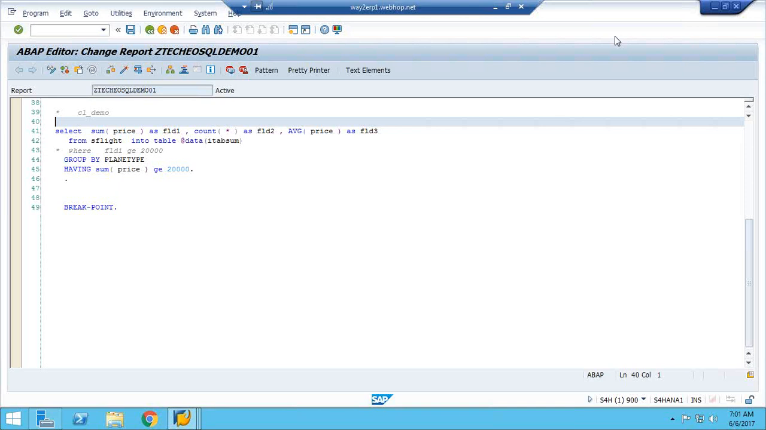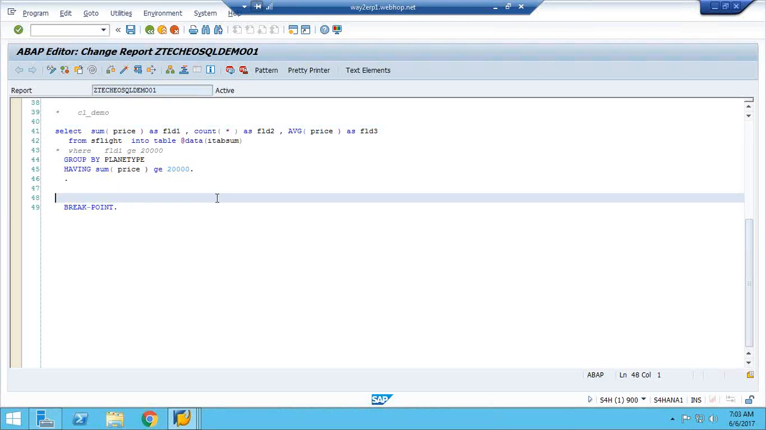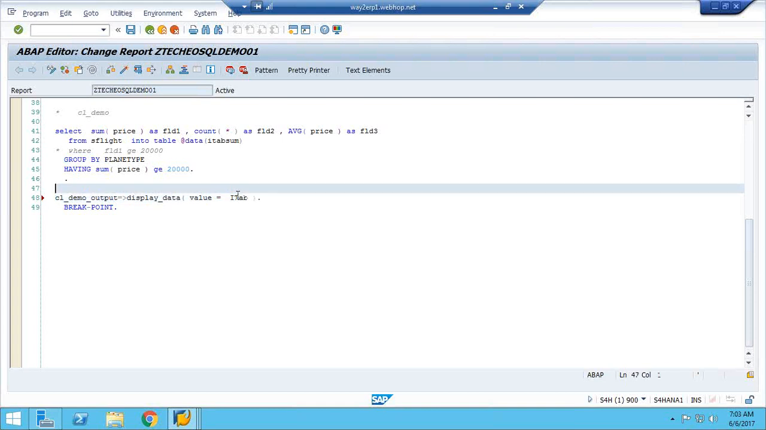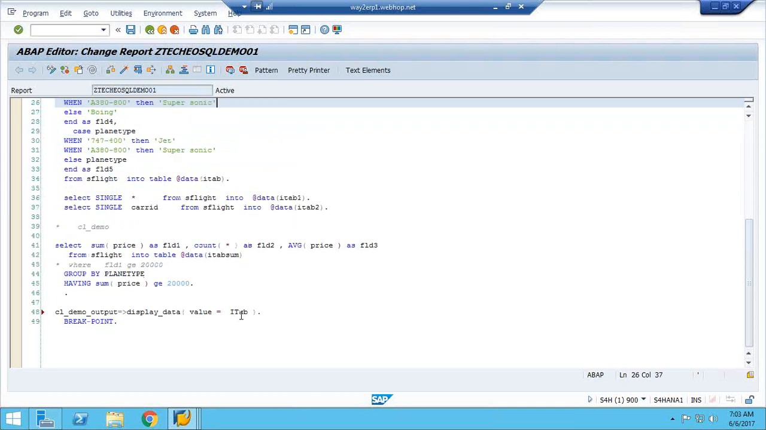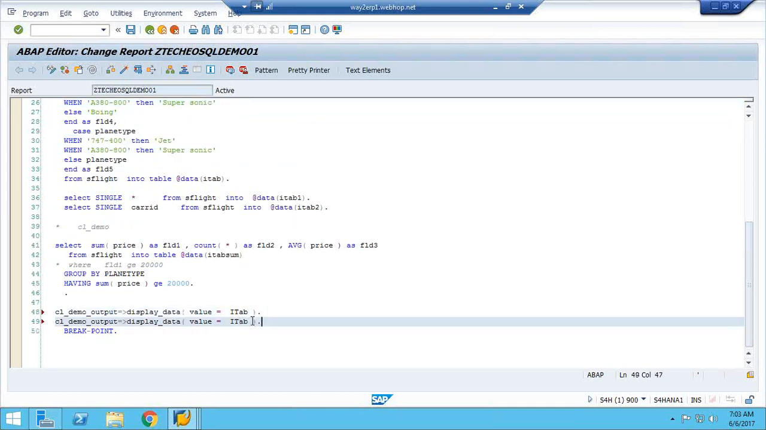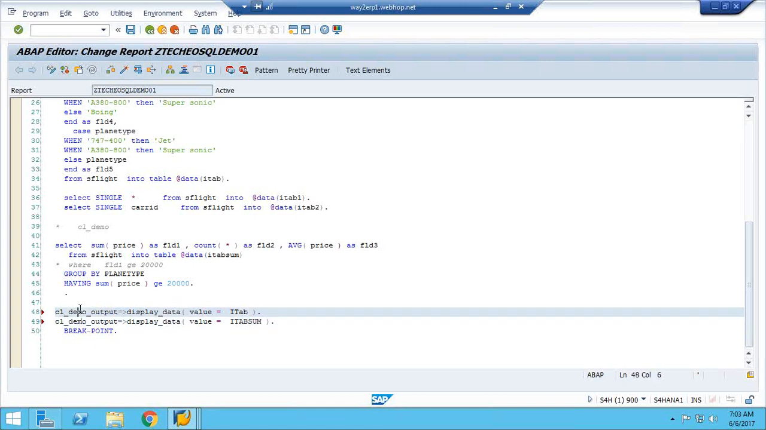Okay, so I'll take VBAK, VBAP. One more thing, there is a class, CL_DEMO_OUTPUT. With this, we can pass any itab, and any outputs we can get with only one statement. It is not recommended for production purposes. This is demo related.